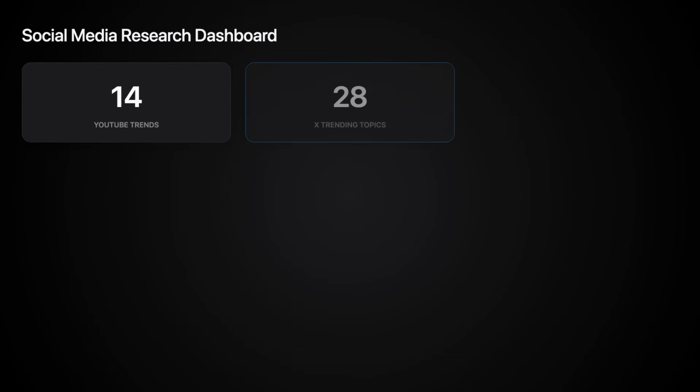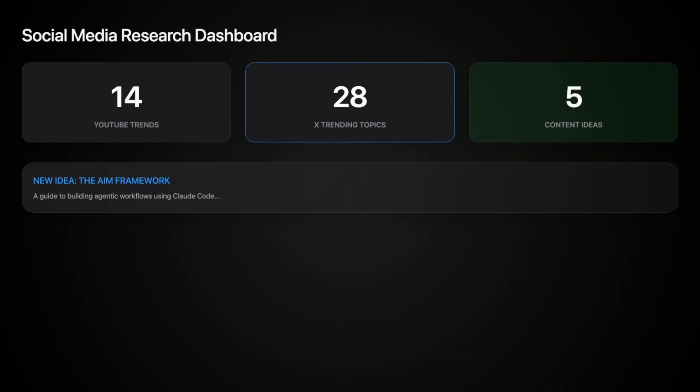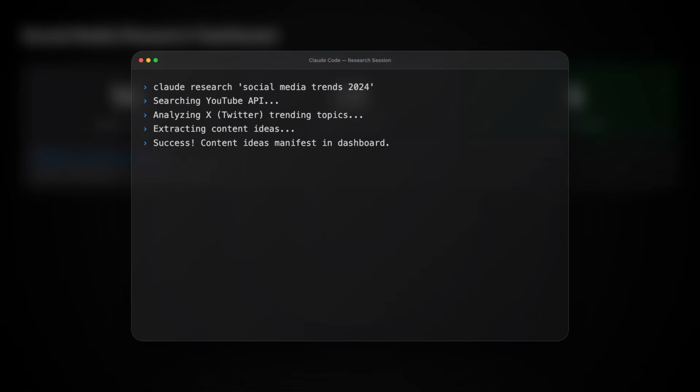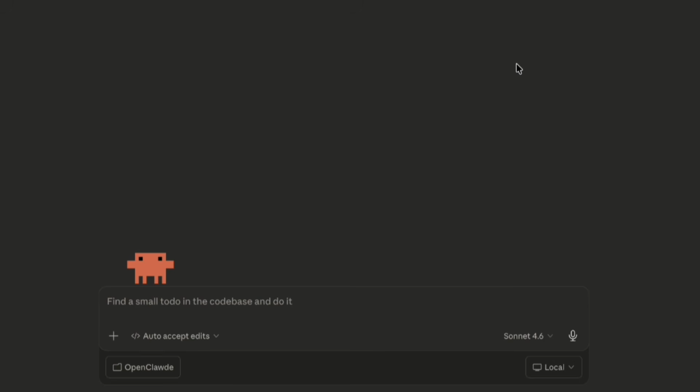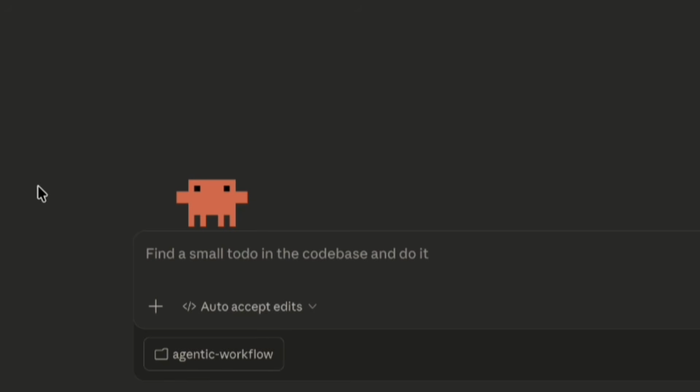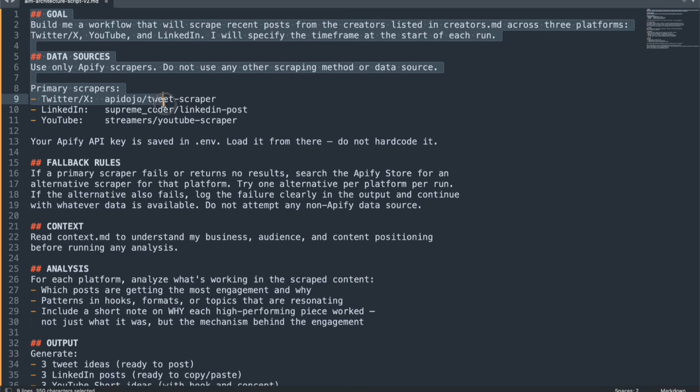The n8n automation that I showed you was a social media research dashboard where it would pull content from a bunch of social media platforms and surface content ideas that I could use for my own accounts. So we're going to be building this exact same thing in Claude Code. So I've gone ahead and opened up Claude Desktop, and you'll see that I'm in Claude Code, and I've opened up a new folder to run this workflow. And here's the magic.